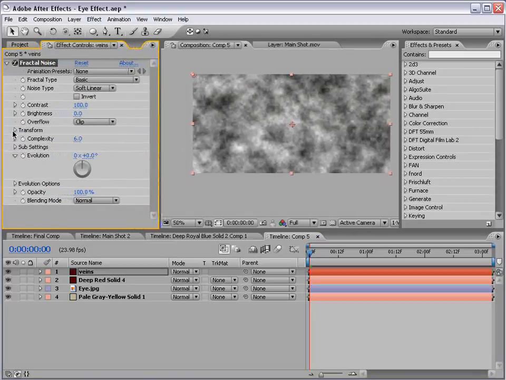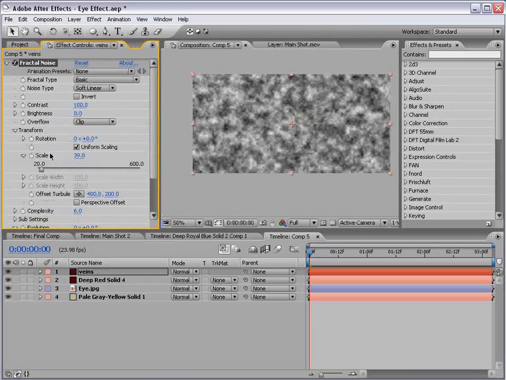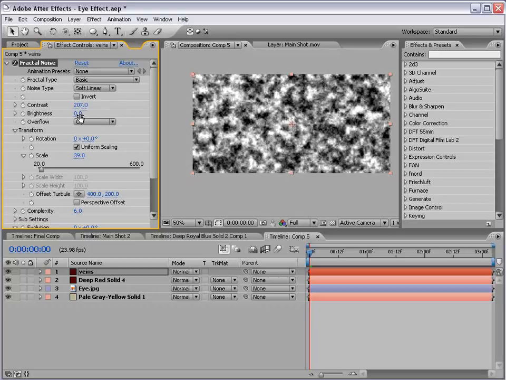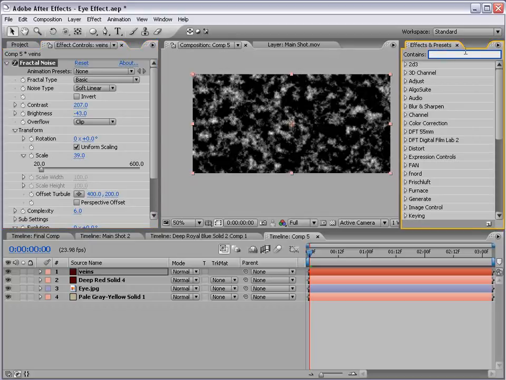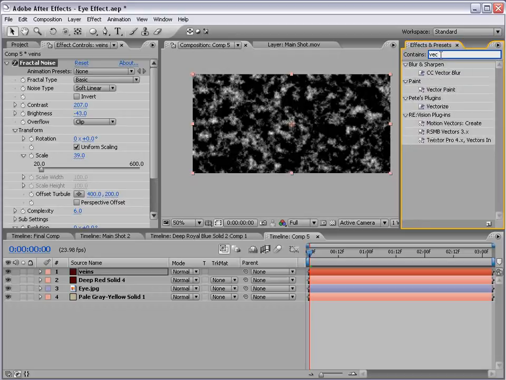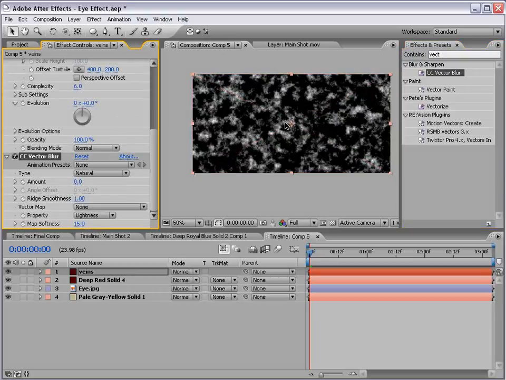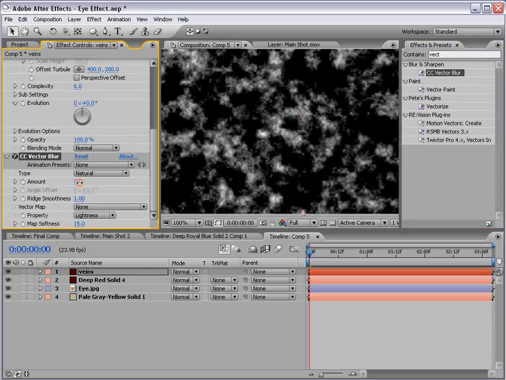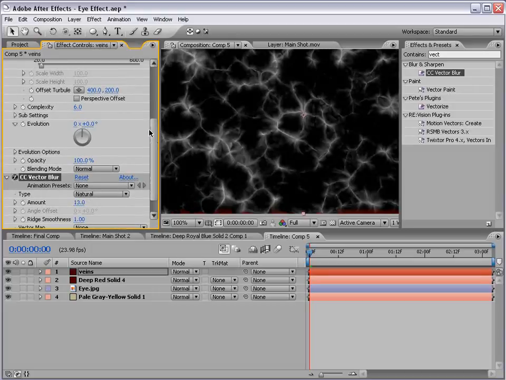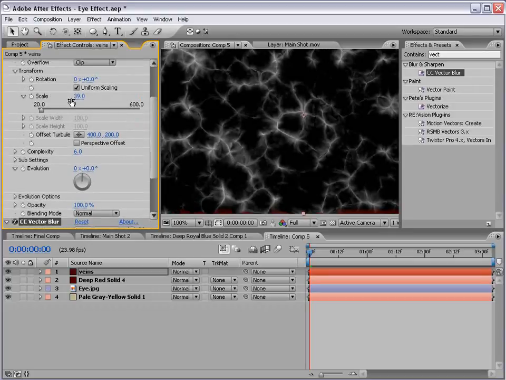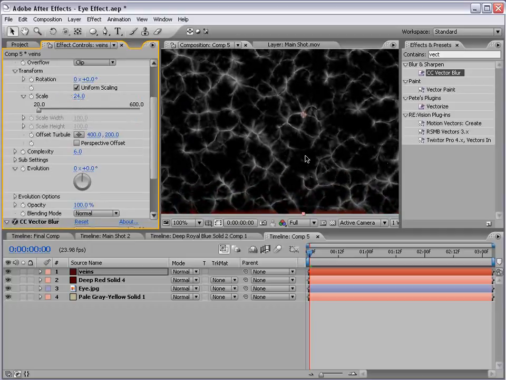And what we're going to do is scale this down. And then we're going to contrast it up and then bring the brightness down. Maybe about there. Then I'm going to go to the Effects and Presets. We're going to type Vector Blur. So we're going to take the CC Vector Blur, drop that onto our veins, and then if we increase the amount, you can see we sort of create this veiny looking structure, and we're going to scale this down even further, and that way we have a lot of veins to work with.